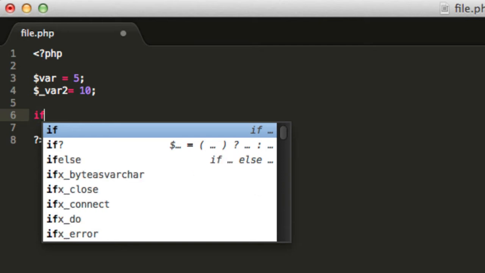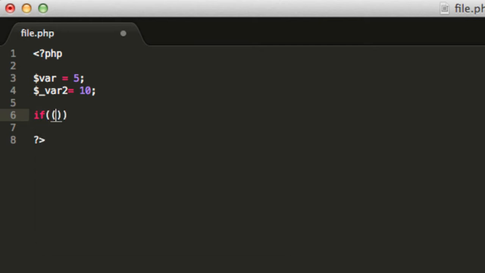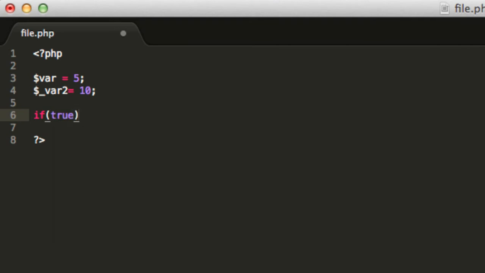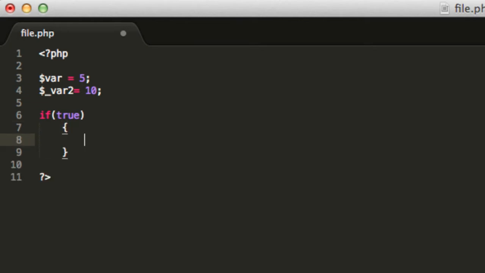First of all, type if and then open parentheses, and this is really important, because inside the parentheses you will write a condition, and this condition will have two possible results, which are true and false. So go ahead and type in true. Let's not write a complex condition right now, just type true.